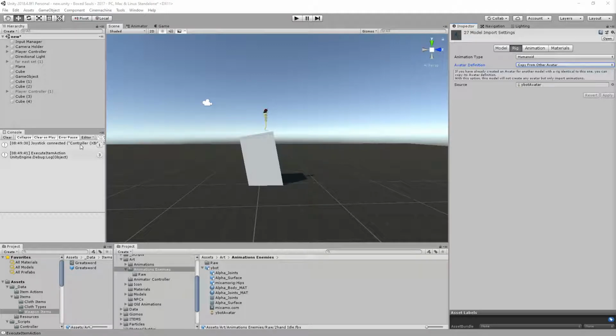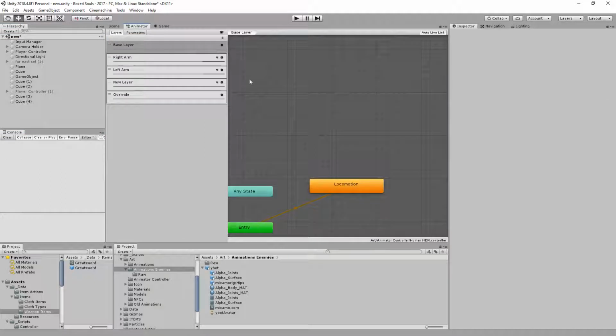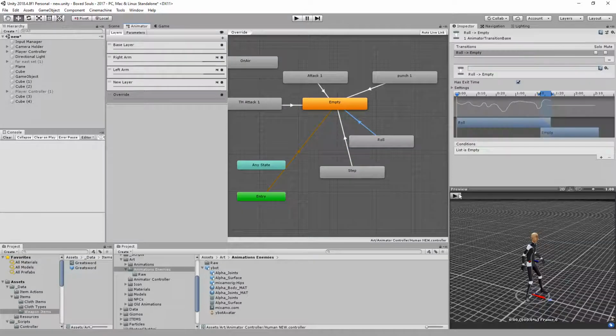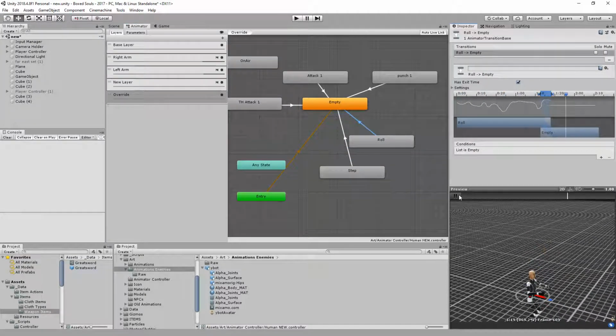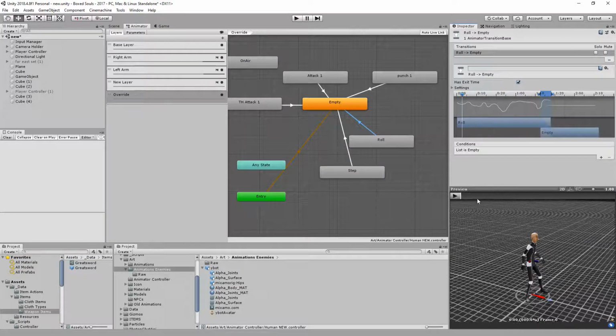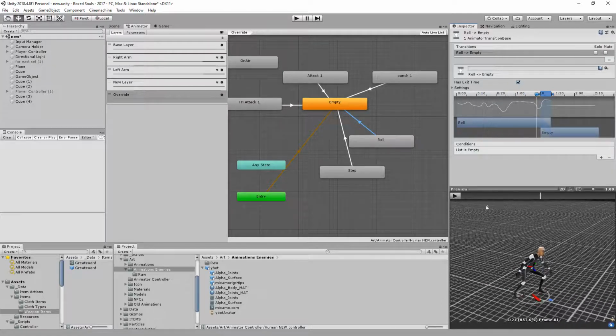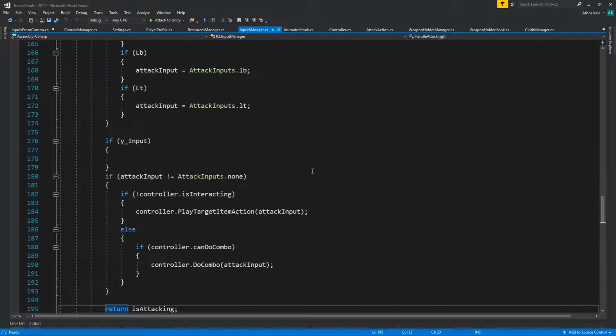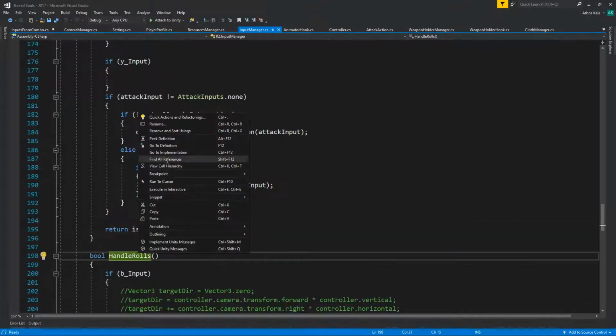So let's work with our roles. Okay, let's check what we have. So we have an animation for roles, but it's not perfect. It will have to do. Okay, so let's go on to our script.